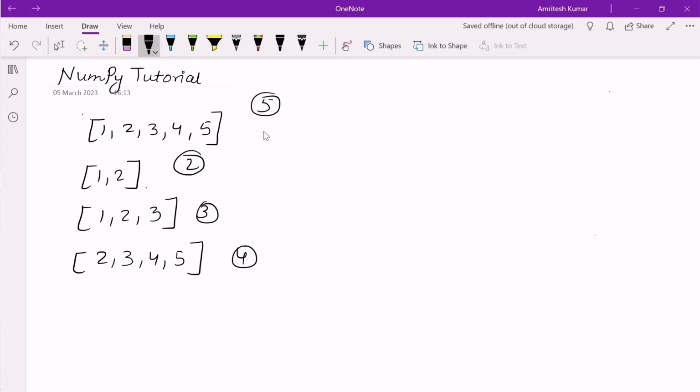That means in an array we can have n number of elements. We can add as many elements as we want. So it can be 5, it can be 2, it can be 3, it can be 4. That means the only direction in which we are able to add elements is in this direction. That means we are able to add in this particular direction. So this particular direction is called axis 0. Okay, so this is axis 0. The direction in which you are able to add the element is called axis 0.